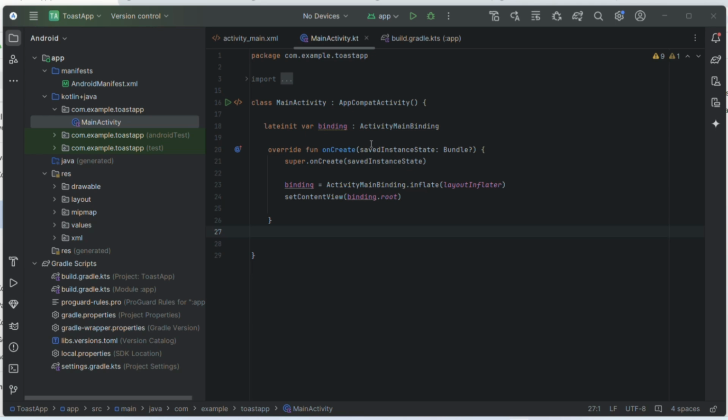Friends, according to Android documentation, we should use DataStore instead of SharedPreferences. DataStore overcomes many drawbacks of SharedPreferences. DataStore has two types: one is Preferences DataStore and the other is Proto DataStore. In this video, we will see Preferences DataStore. Preferences DataStore is kind of simple, which we will use in this video in place of SharedPreferences.